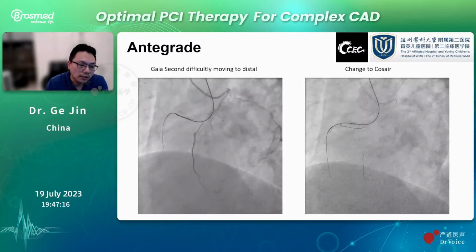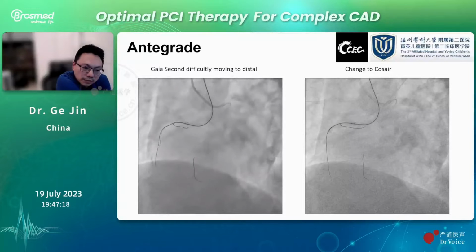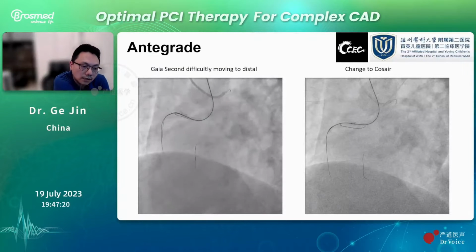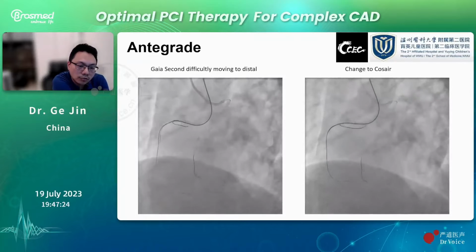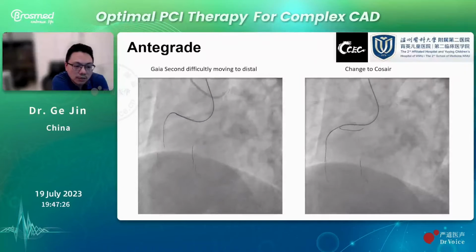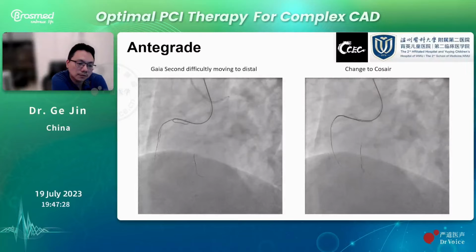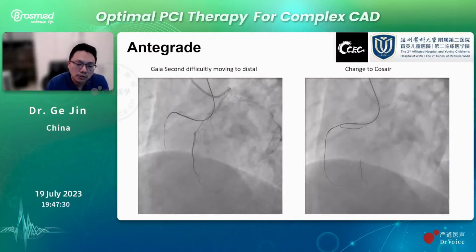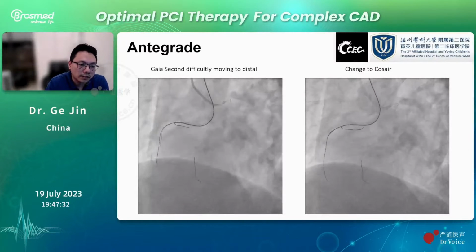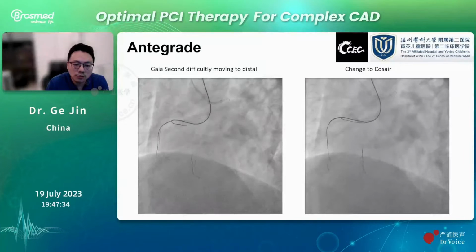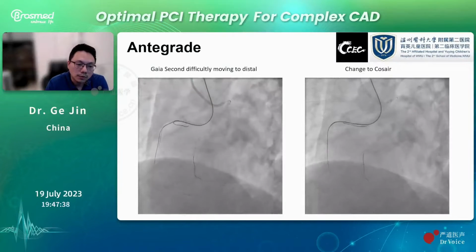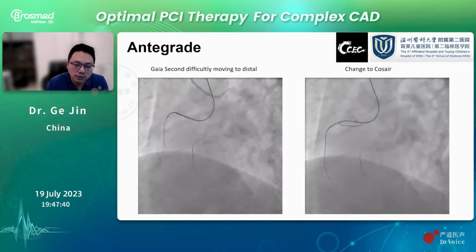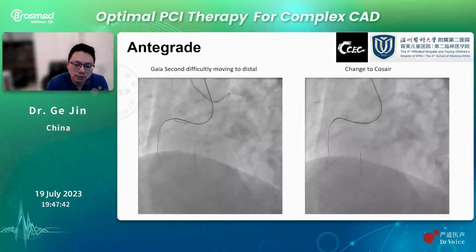But here, we keep going with the Gaia Second, but the Gaia Second has difficulty moving distally, because I think either calcium or a problem with the CTO lesion has stuck the wire. So here I will pull back the Sasuke dual lumen catheter and change to the Corsair again. So here we get much better support, and the wire moves much more easily toward the distal.